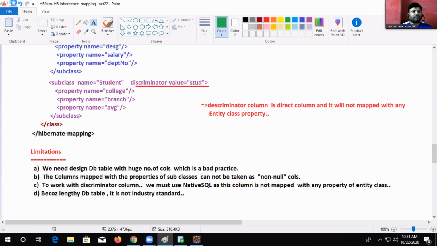I hope you thoroughly, theoretically enjoyed table per class hierarchy inheritance mapping. Now you observe, it indirectly solves the subtypes problem or not. Okay, then why is it not industry standard? Why did you discuss it? The database designer is very keen on taking a single table. He is not ready to change to multiple tables. Then you have to adjust with this strategy.